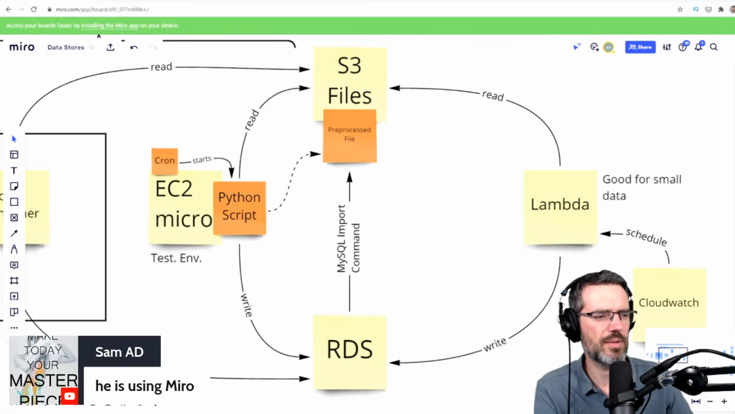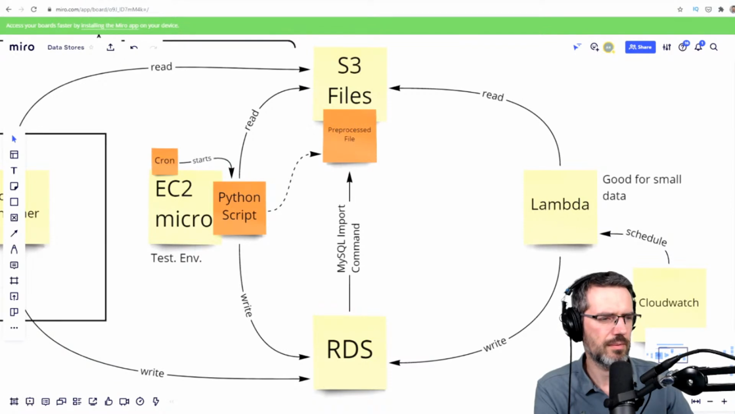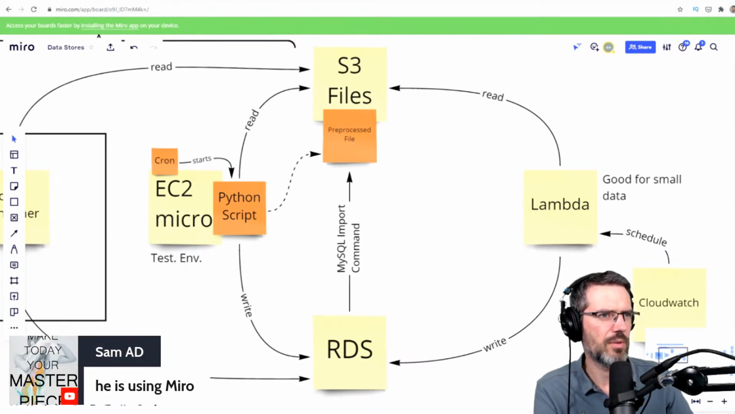Yeah, Sam, I'm using, why doesn't it show? I'm using Miro, yes.